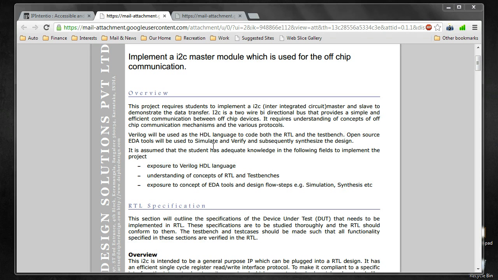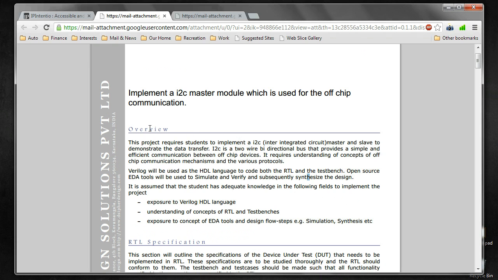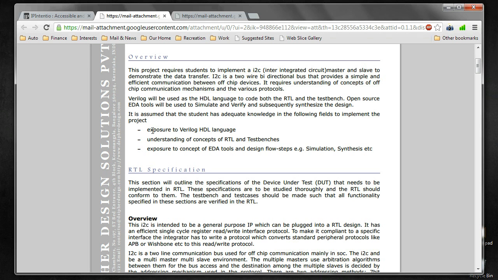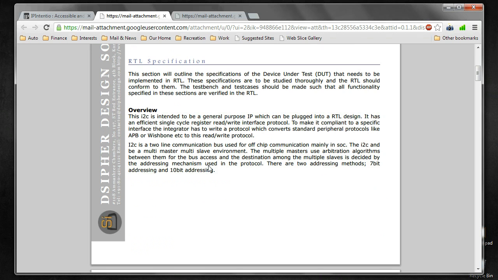Now we will go through how to understand the RTL specification document that we have provided and start coding using it. So the first thing you need to do is go through the whole document thoroughly. The overview gives a very high level overview of what you are going to do and how you are going to do it by running different tools. The next section is the start of the actual meat of the project, which is the RTL specifications. So please go through it carefully and thoroughly.